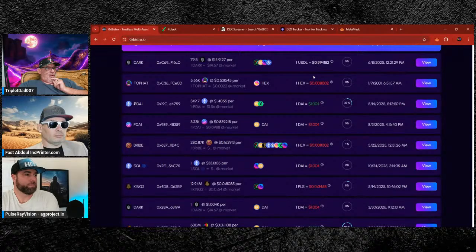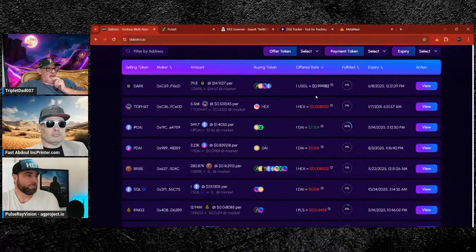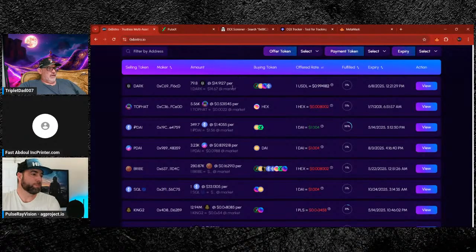The color coding that we have in the offer rate corresponds with how that is sitting according to the market. You can see this is white, so that means it's right around market price, within, I believe, a 5% window we have it set for. The listing price that they want to sell dark for is $14.91, and the current market price on Dex Screener, which is where we fetch this price, is $14.67. So it's very, very close, right?